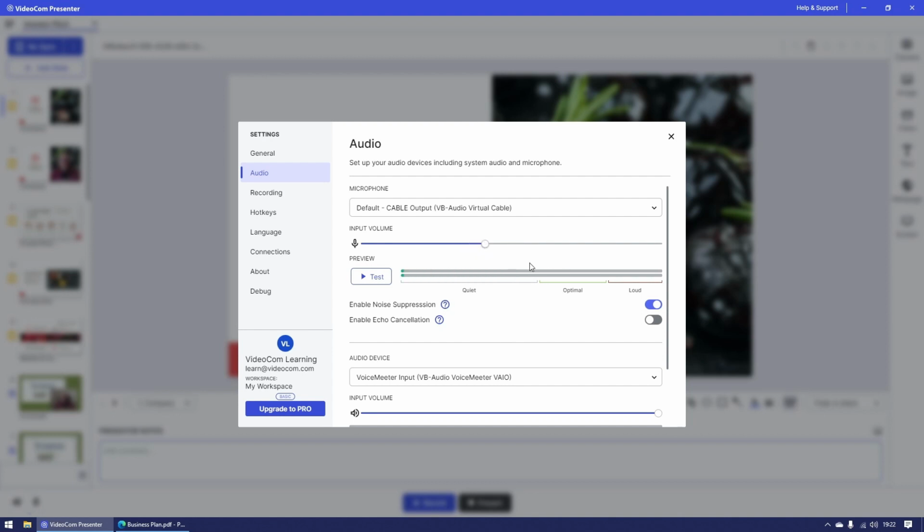Noise suppression and echo cancellation. Background noise and echo can be distracting and can negatively impact your presentation. To enhance your audio quality, you can enable noise suppression and echo cancellation features. Toggle the noise suppression feature to minimize ambient noise and enable echo cancellation to prevent any echo that might occur.